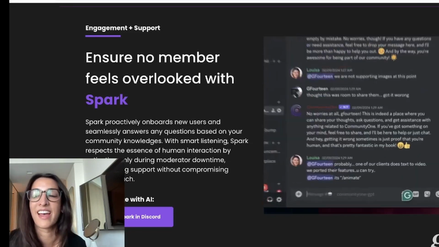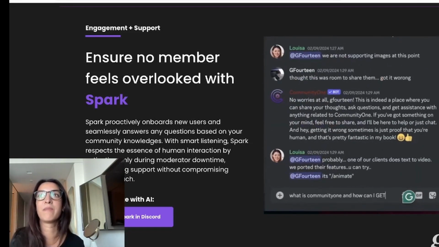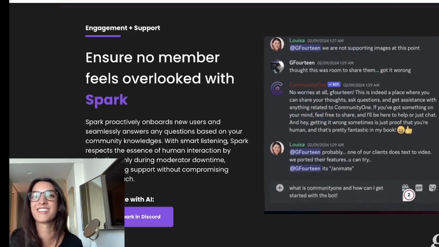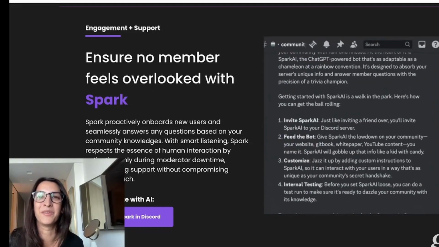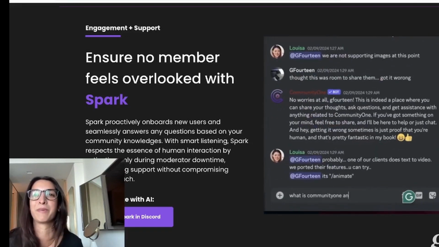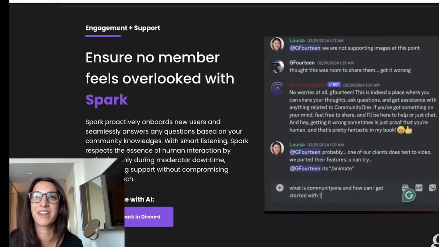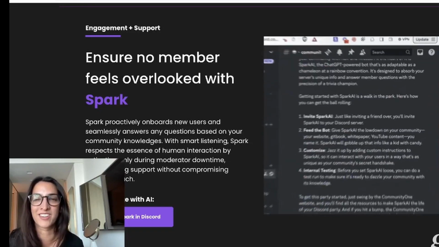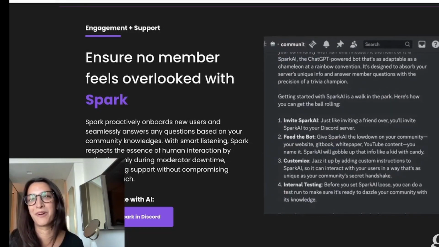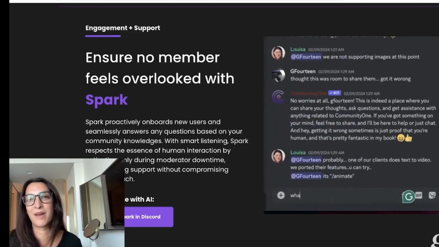So you can set how long it would wait to see whether maybe a human would answer it first. Because obviously, you want a human to answer before you have an AI bot. It's just generally people prefer it. But having said that, it's better to get an answer than no answer at all. So this is where the AI bot can shine, because you can set a time limit.